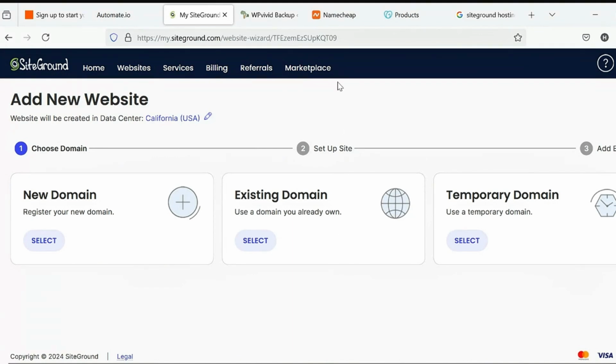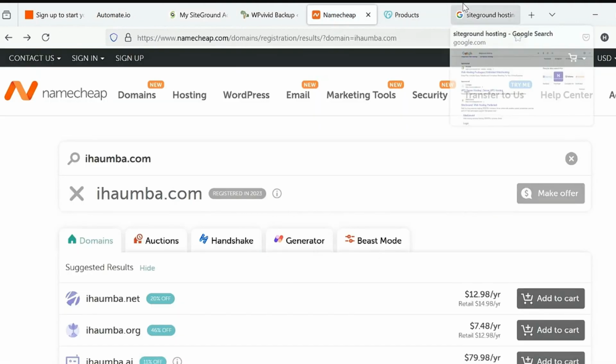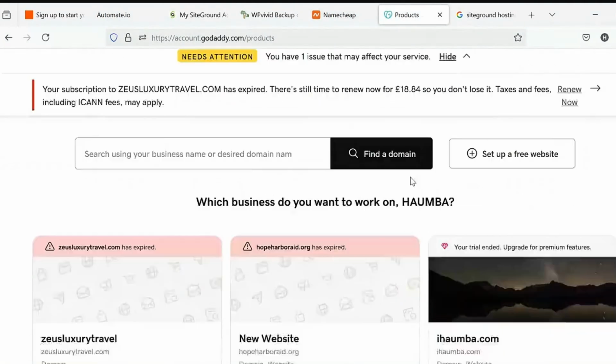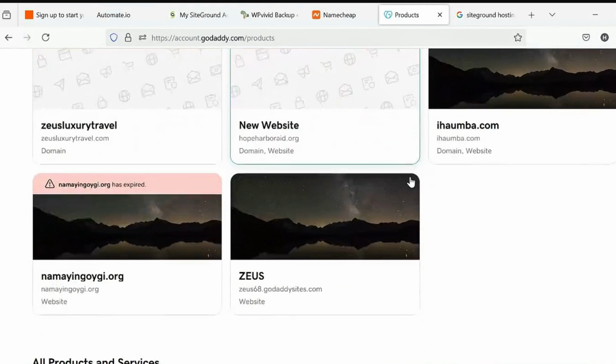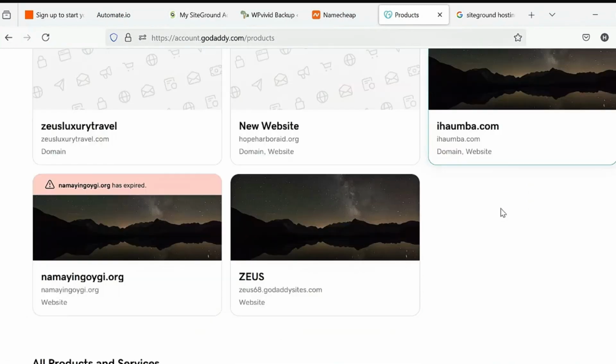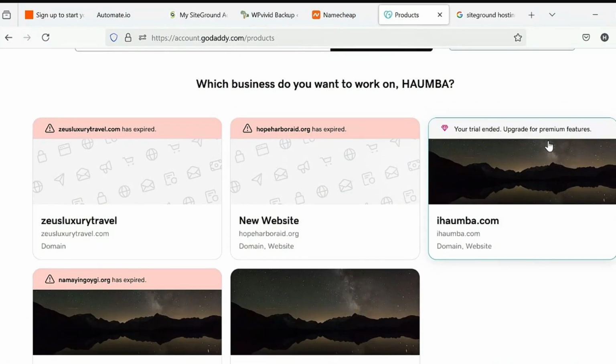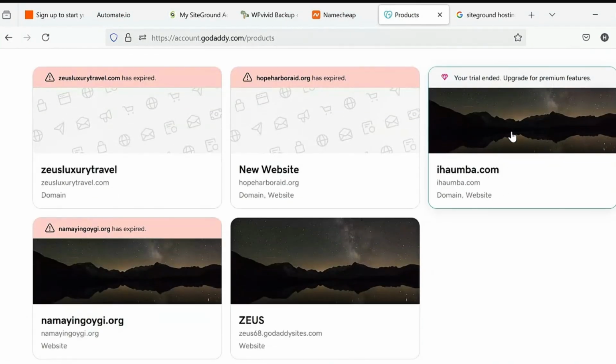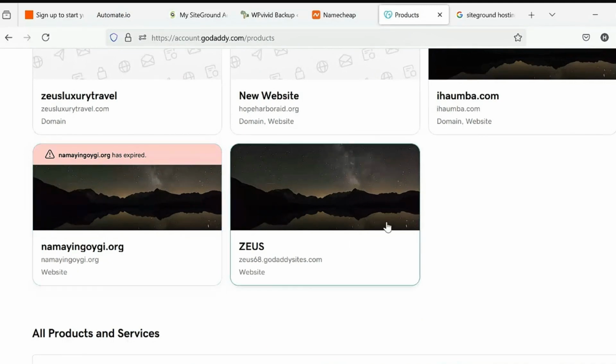I usually purchase my domain names from Namecheap. Okay, I'm going to use GoDaddy for demonstration, so that you can see this one expired. This one expired after a year. They expire and they make it available. Okay, so this one is still running. This domain name. So they're telling me to upgrade to premium services, but this domain name is still active. This one also expired. This one is still active.